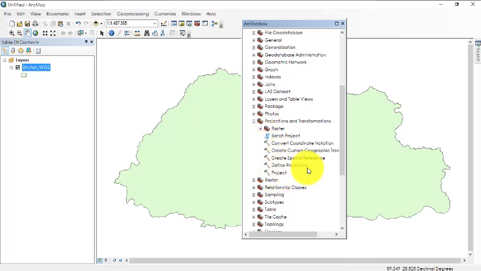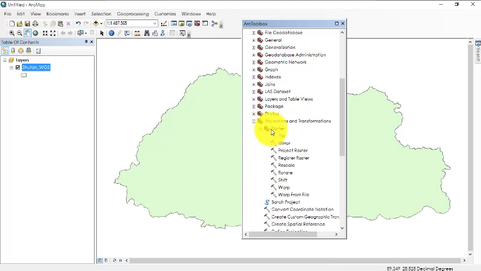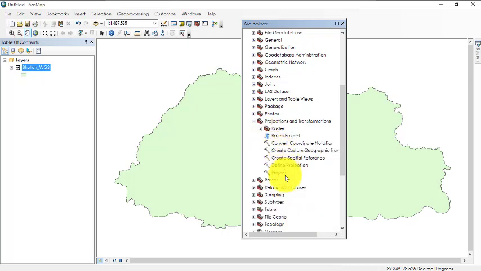However, define projection is same for both raster as well as vector. If you look at this one, we do not have define projection under raster. We just have project raster. But if you are going outside the raster folder under the projection transformation, you see define projection here, but not under raster. It's because define projection is same for both raster as well as vector. However, to project vector, you need to click this project tool over here. To project raster, you need to click the project raster tool under the raster box.